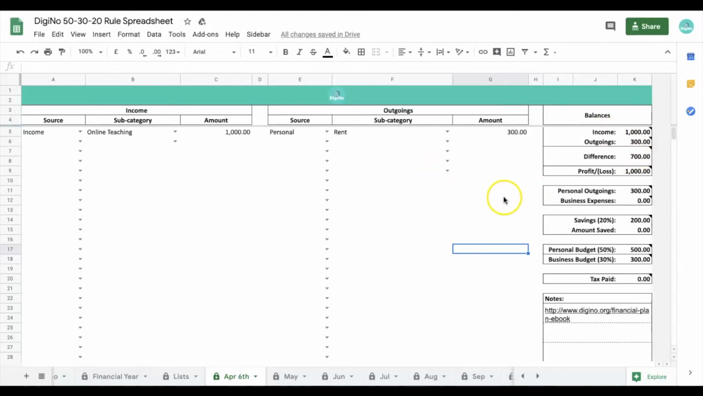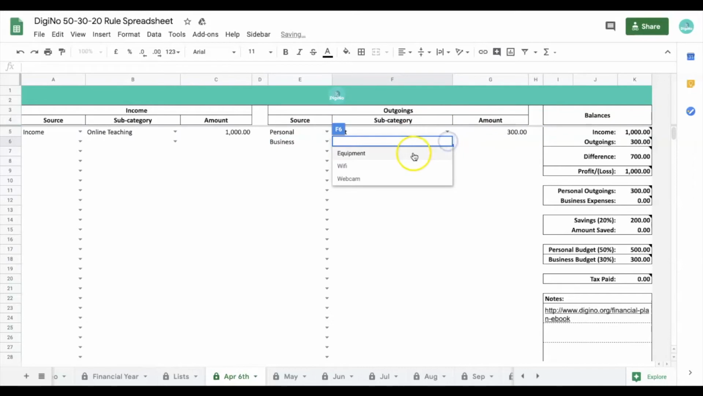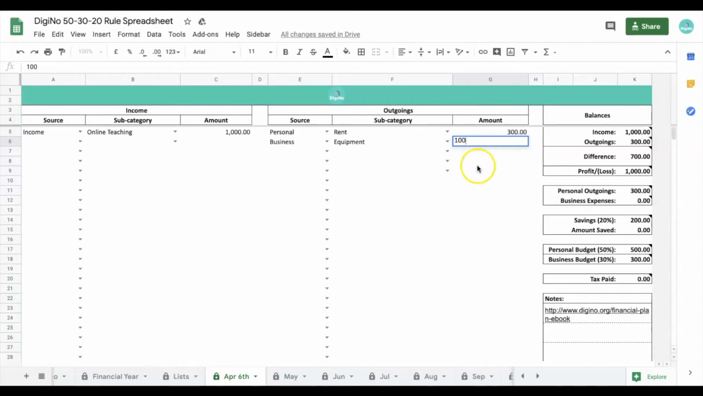Personal outgoings are 300. So it's all updating nicely there. Now let's show you what happens when I do a business expense. Business expense, okay, equipment. I know I've got 300 in my business budget, so I don't really want to go and spend like 1,000. I've bought something for 100, okay?